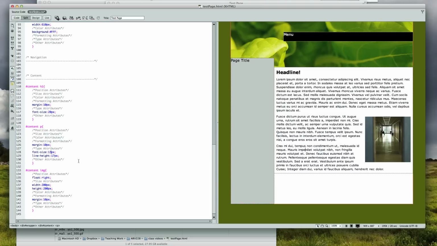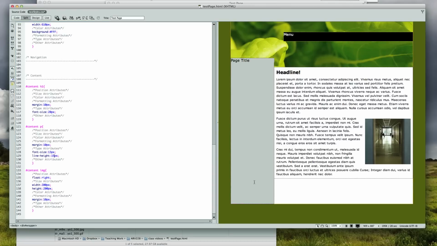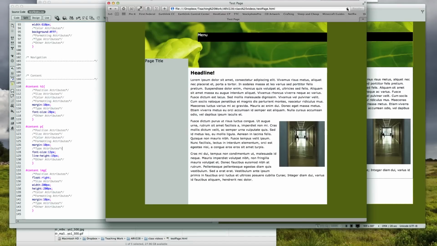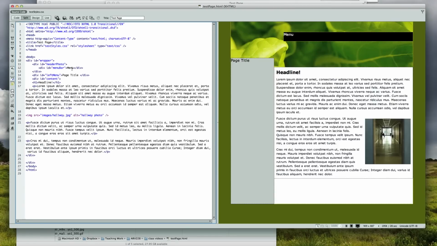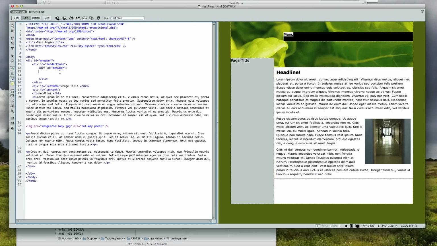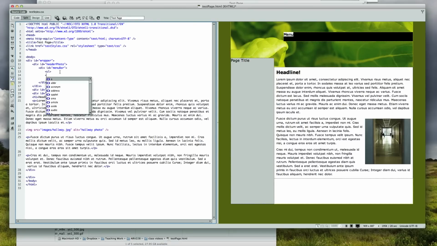So let's make it 13, make it a little bit bigger. And let's make this 19. Okay, a little bit easier to read. I like that. Okay, so now let's go back up to our menu bar. And we are going to do an unordered list.